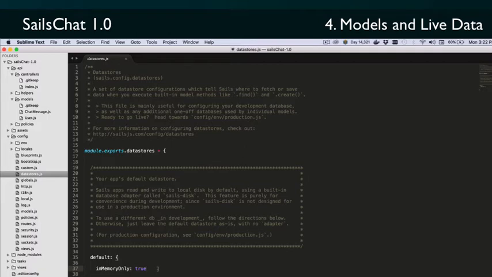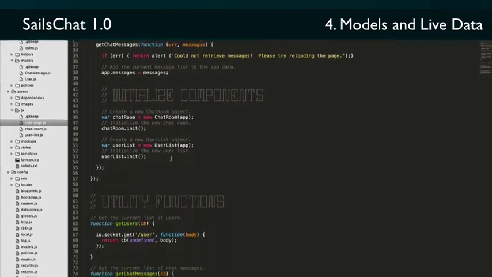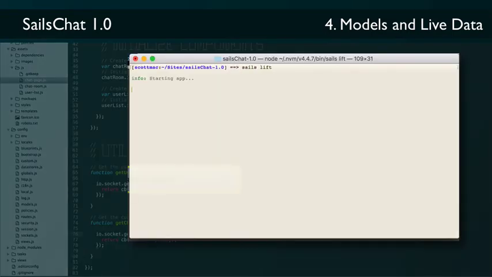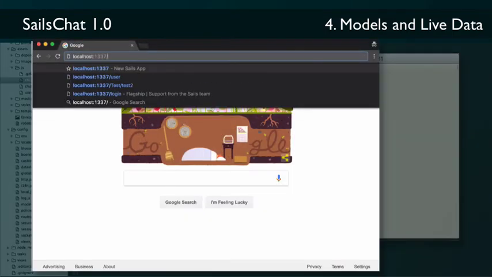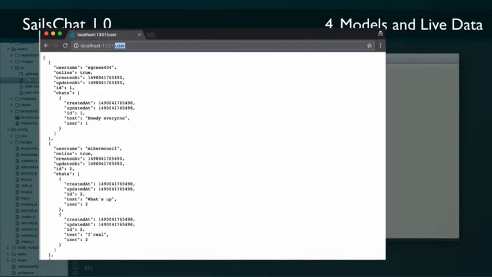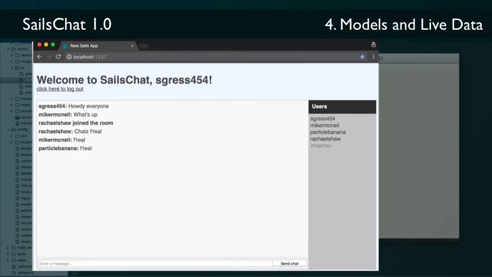Now, if you go into our chatpage.js front-end JavaScript file, you'll see I've replaced the stubbed-out data with io.socket.get calls. These URLs, /user and /chatmessage, are provided automatically by Sails because we have REST blueprints enabled. If I lift the app right now and go to /user in the browser, we'll see the list of users in the database. And if I go to the index page, you'll see it looks pretty much like it did before, except now it's using data from the database instead of hard-coded in the JavaScript file.